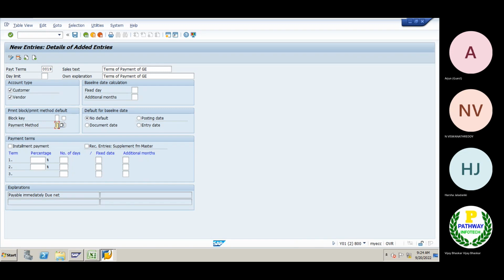Then for these terms of payment, if I want to use a particular payment method, such as the check payment method we have configured in the system, you can use it. It's completely the client requirement, remember. And for the baseline date, the default baseline date is always calculated from the document date. Don't select anything; 100% the default would be the document date only.